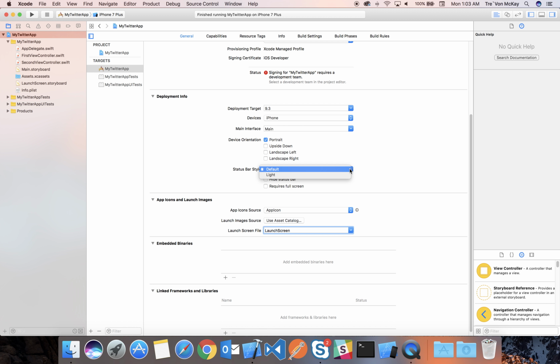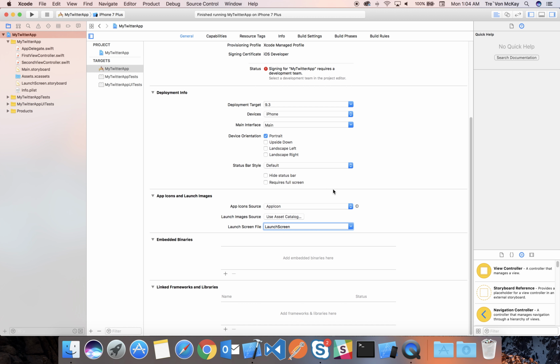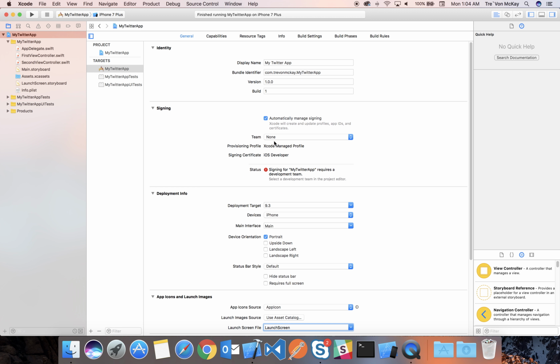Status bar styles, you can do light or default. I'm going to skip over that. I can't explain those right now. I think light is like translucent maybe, or transparent. I don't remember. But we can also hide it so the status bar doesn't show at all, or we can set the app to require full screen. I don't know what that actually does, but we're not going to worry about that for now. So that's kind of the basics of creating a new Xcode project.